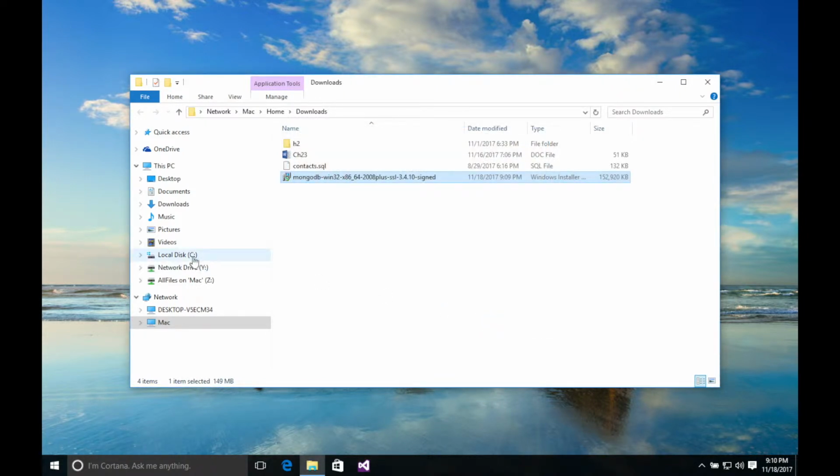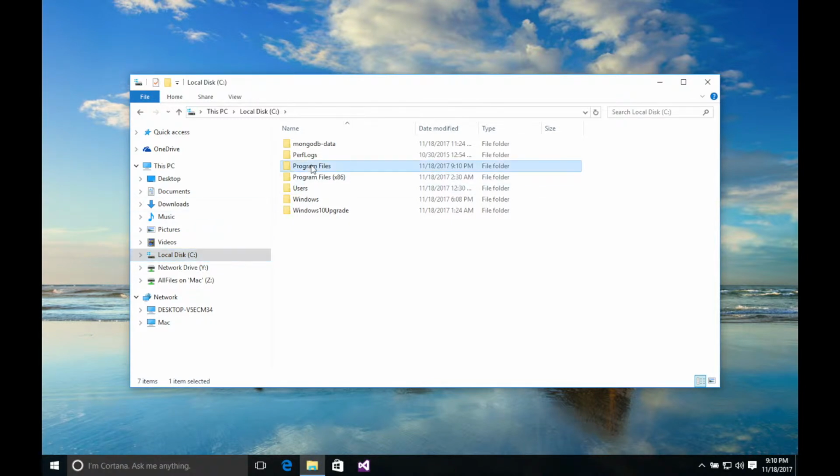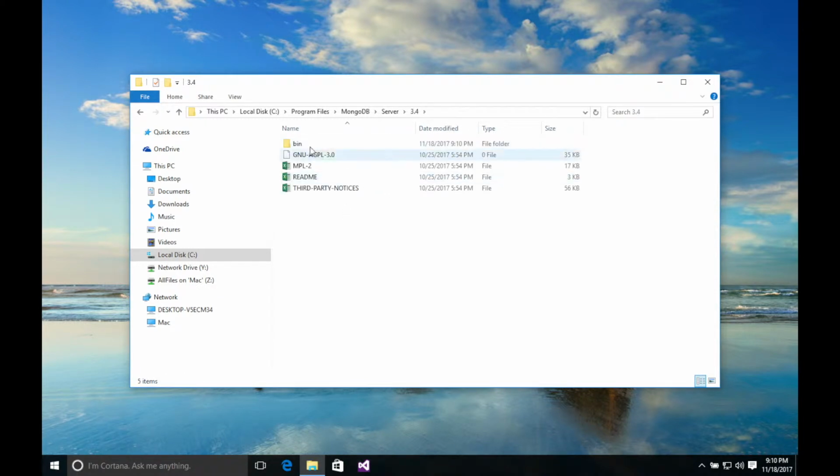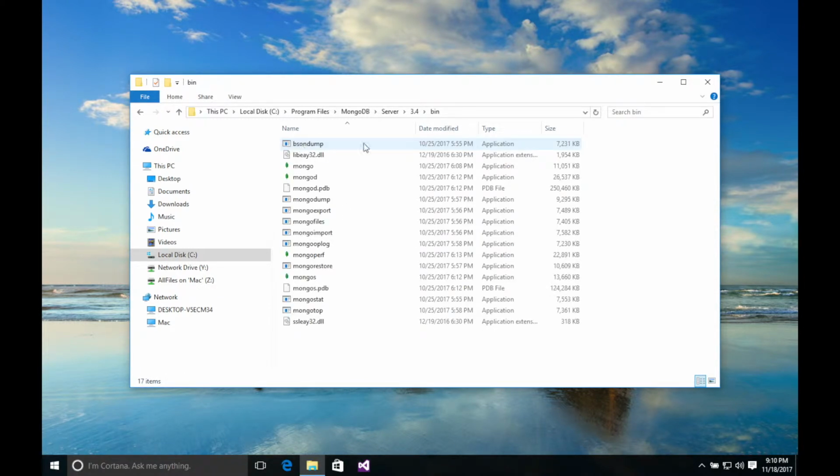By default, it has been installed in C drive, Program Files, MongoDB, Server 3.4. So this is the location. And in the bin directory, we'll see some applications or executables. The one executable that we are interested in right now is mongod, which is a server process. There is also a client application.